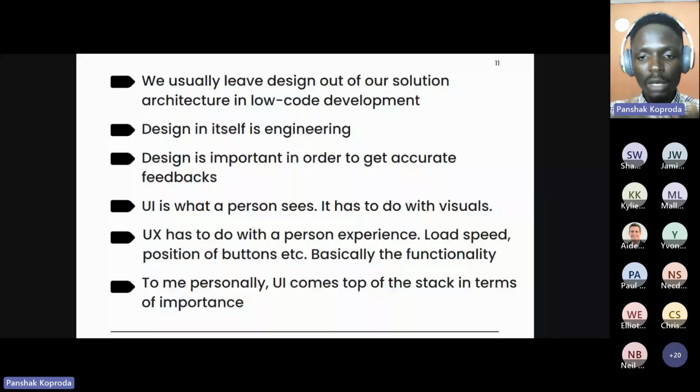Now, the user experience has to do with the person's experience. Although this has little to do with design, since design has a relationship with engineering, we're talking about load speed, position of buttons, etc. And to me personally, UI comes at the top of the stack in terms of importance. We can argue which one I do first: do I first make sure it works and is functional before I design it, or do I design it before making sure it's functional? We're going to look at that closely.